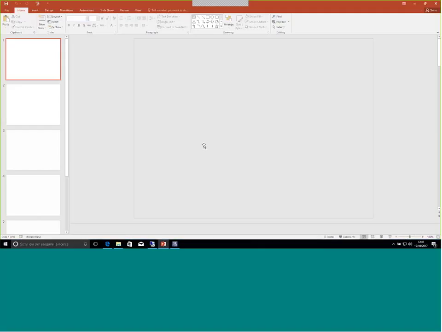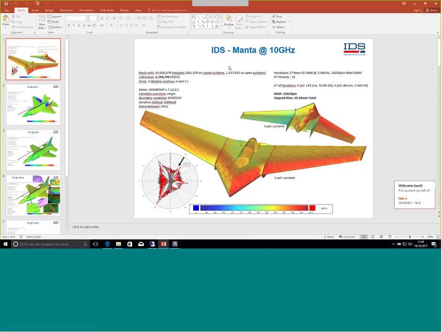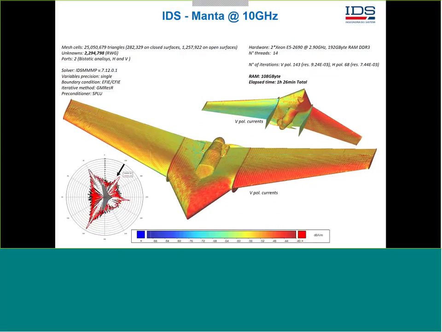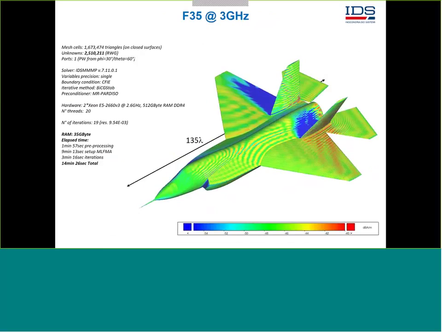For example, here I can show you some results and some performance of our multi-level fast multipole method solver on some aeronautical targets. There are some phenomena that are quite typical of aircraft and this kind of structure, like traveling waves and creeping waves, and the only chance that we have is exploiting a full wave method. Also for cavities, especially for RAM-treated cavities, complex shaped cavities.